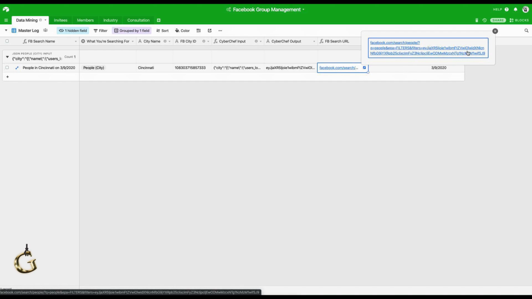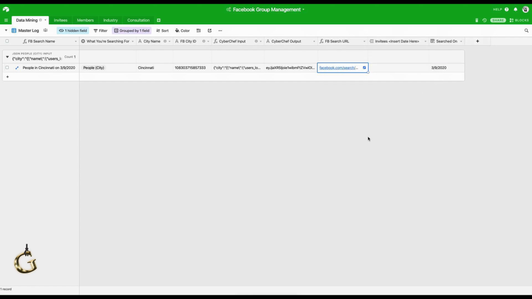Not going to do that because it's going to expose whoever shows up. I'm not going to put that in the video. But it will bring up a Facebook window and it will show you search results. Imagine that. Of people who live in Cincinnati.